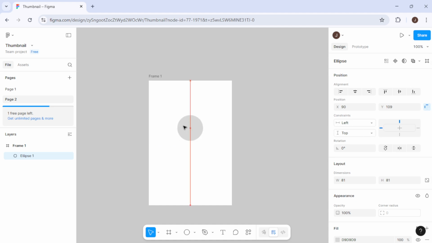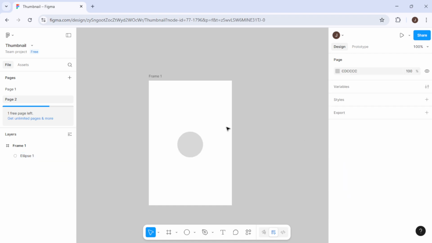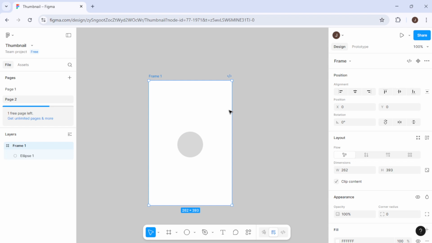Let's apply some basic constraints with a simple centering exercise. Create a 300 by 300 square frame and then draw a 100 by 100 ellipse within this frame. Make sure the ellipse is selected, then head over to the Constraints section in the Design panel. For the horizontal constraint, select Center from the drop-down menu and repeat this for the vertical constraint. This setup ensures that when you resize the parent frame, the ellipse remains perfectly centered within the frame. Give it a try by resizing the parent frame and watching how the ellipse sticks beautifully to the center.